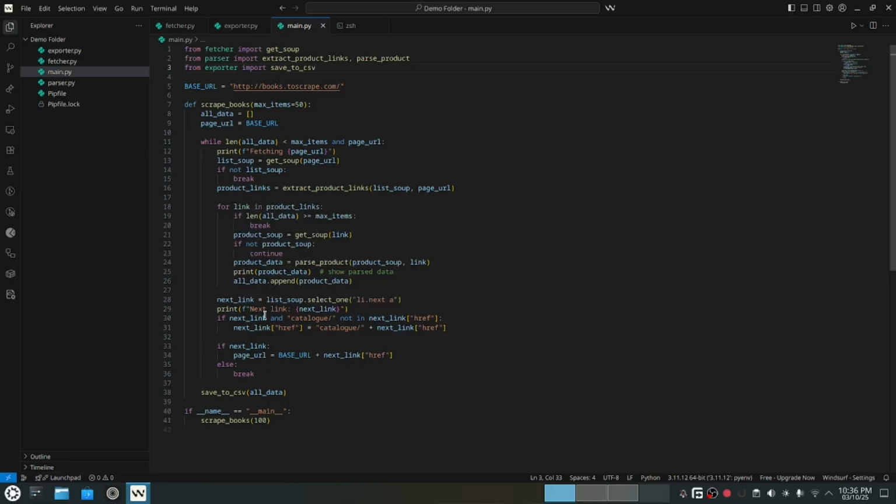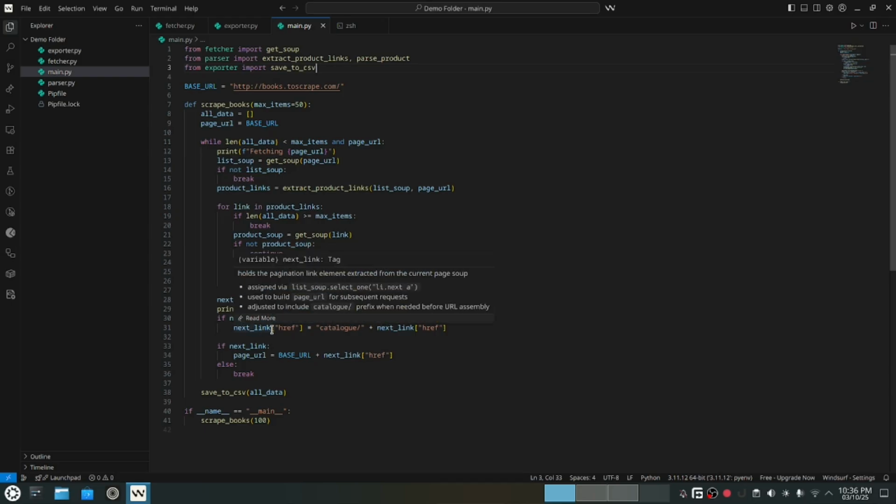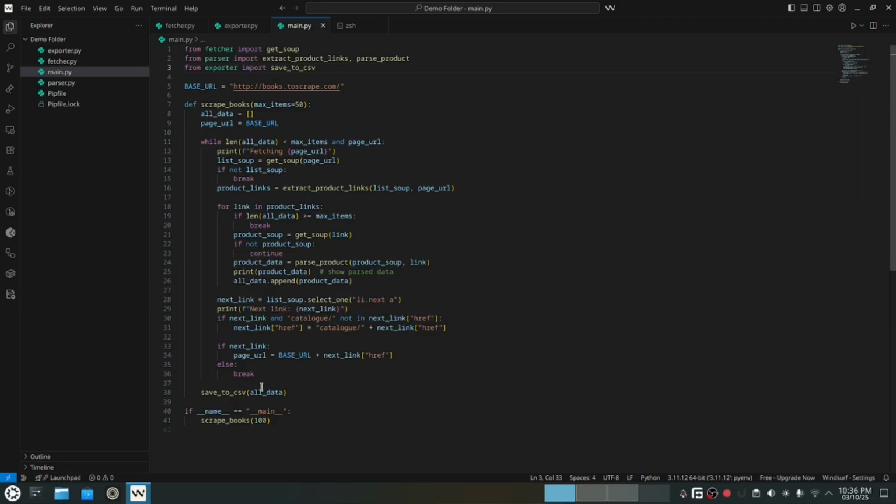After finishing all products on the page, I check if there is a link to the next page. I use the CSS selector li.next a. Sometimes the link doesn't include the full path, so I fix it by dynamically adding catalog if needed. If I found a next link, I update the page URL to point to it. Otherwise, I break the loop. Now, finally, after this loop is complete and we have parsed all of the data, I call save to CSV, which will export the data we have scraped to a CSV file.